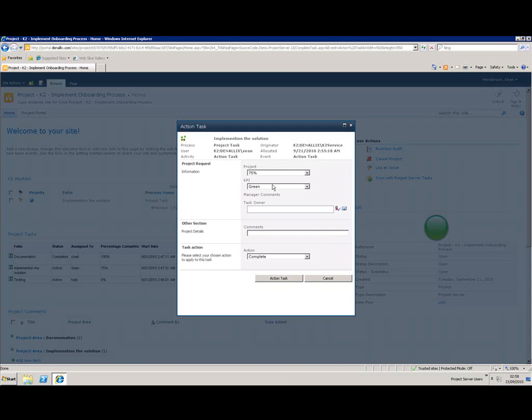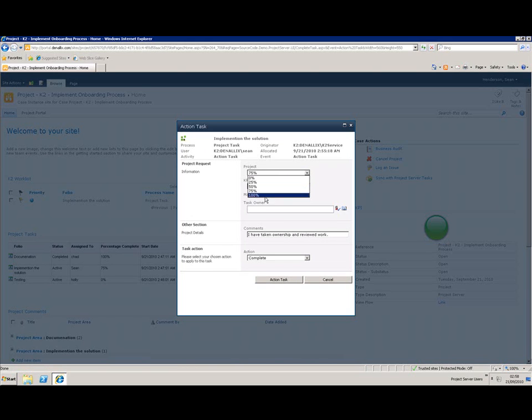Here I can see it's green. I don't feel a need to mark it as amber, but I'm just going to do it for the demonstration, and let's just say I have taken ownership and reviewed the work, and I'll mark it as 100% complete. That's, you did a good job on site with the customer. So action that task.